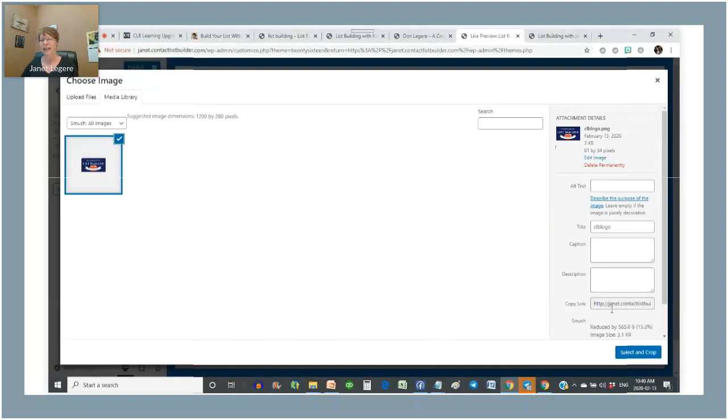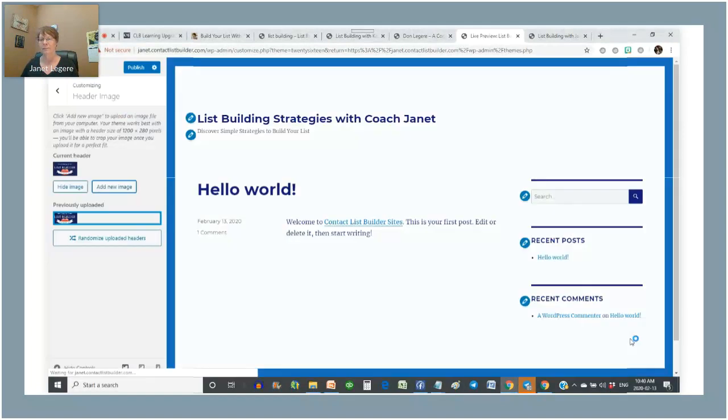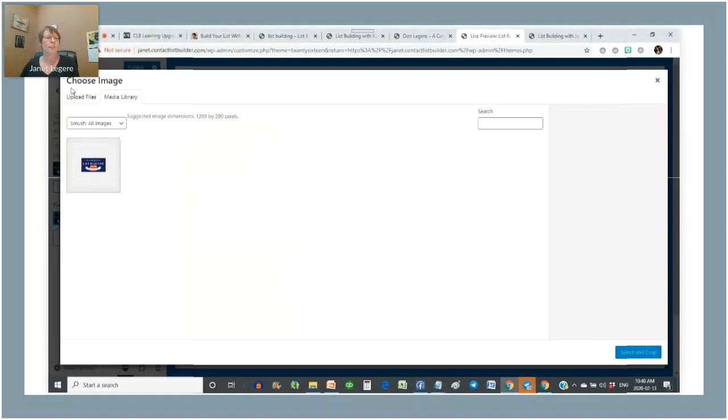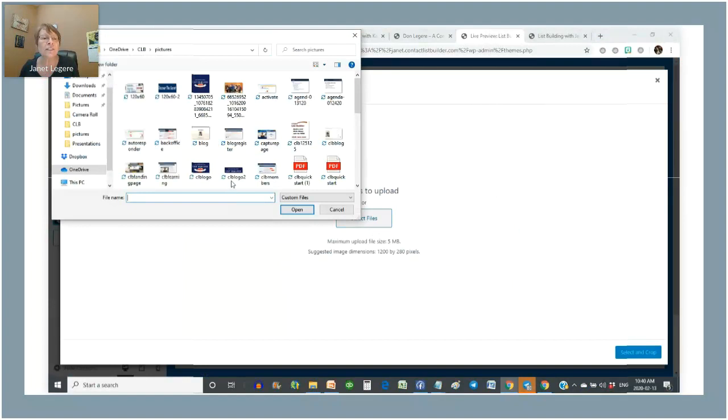So I can select that and skip cropping. Let's see where it puts it. There we go. So you can see it's added it, just that, because it is a very tiny picture. I can leave that, I can hide it, or I can add a new image. I can upload another file. Let's go see if we can find a different file that's bigger.